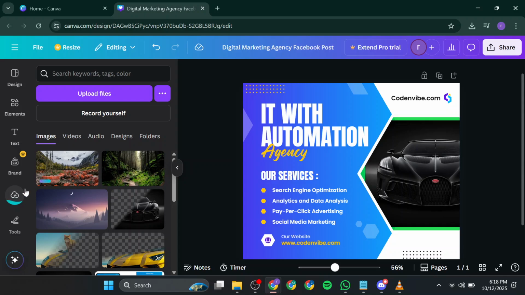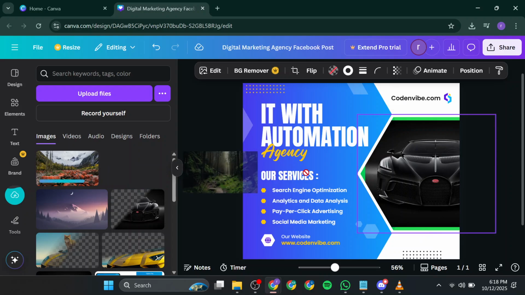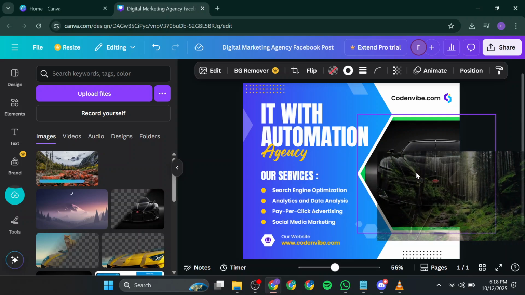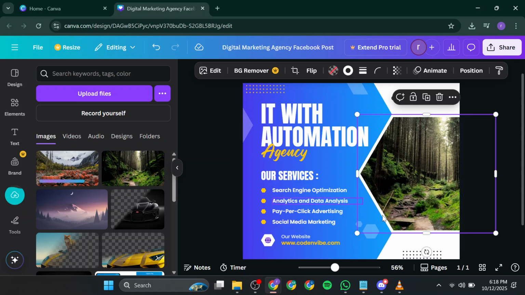Now for the replacement part, look for the image in your design that you'd like to replace. Then, with your new image in view, simply click and drag the new image over the old one on your canvas. When you hover over it, you'll notice Canva highlights the area, then just release your mouse, and instantly the new photo replaces the old one perfectly.